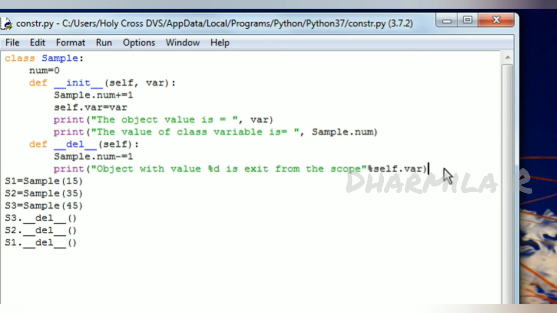So this program is with constructor block and destructor block. You can see the block and it is given with tab space. You have to mention the space correctly. And out of the class block we have object S1 equal to Sample of 15. Then we have second object, similarly third object. So the objects are S1, S2 and S3.